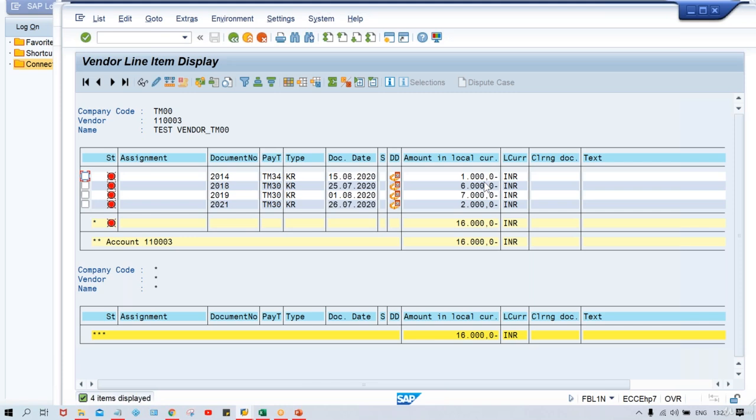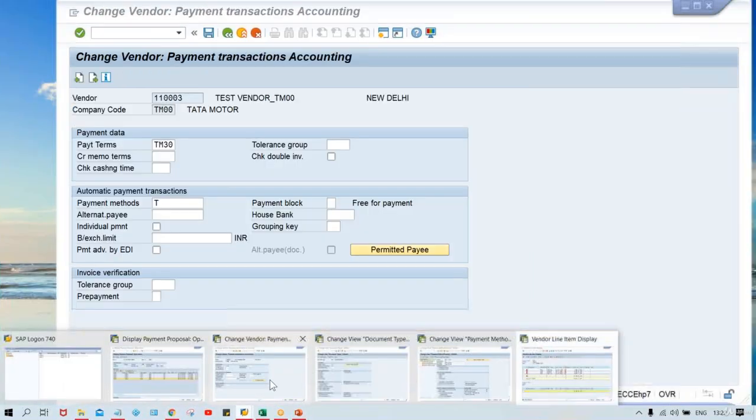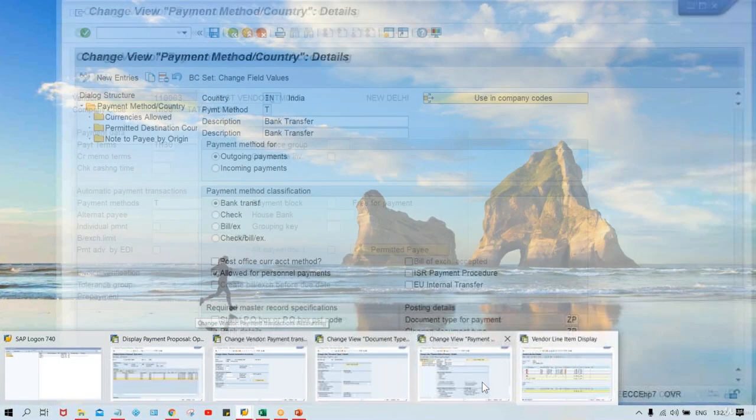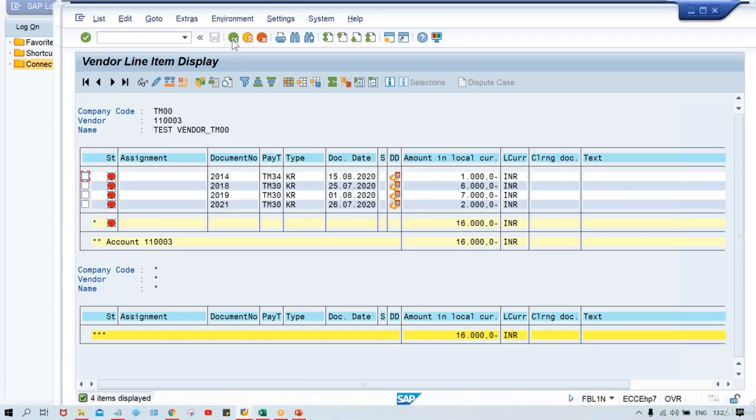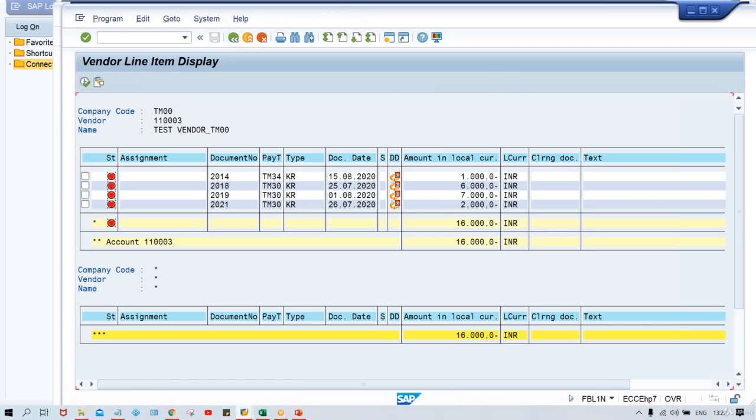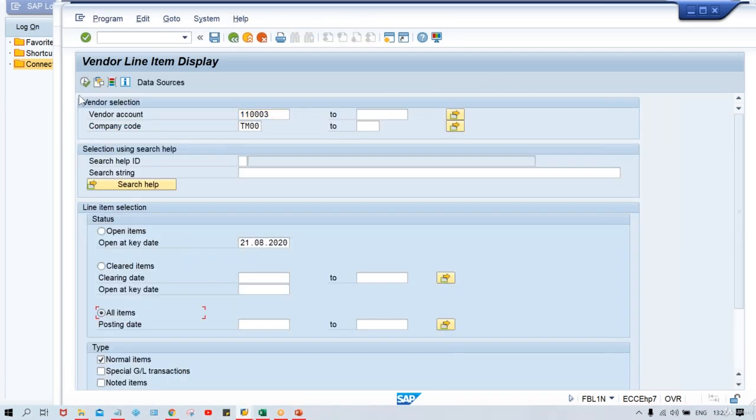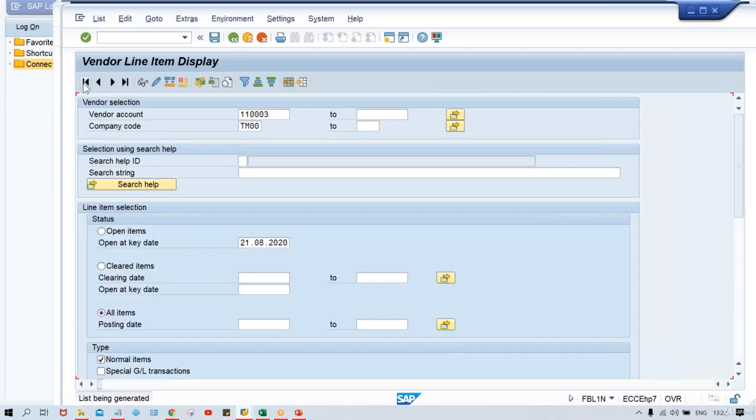And now final questions. If somebody has to ask a question, these are the basic questions. Once you run this automatic payment program, what is happening? The system is going to generate a payment document number. Just click on back button. Okay, all items and execute.